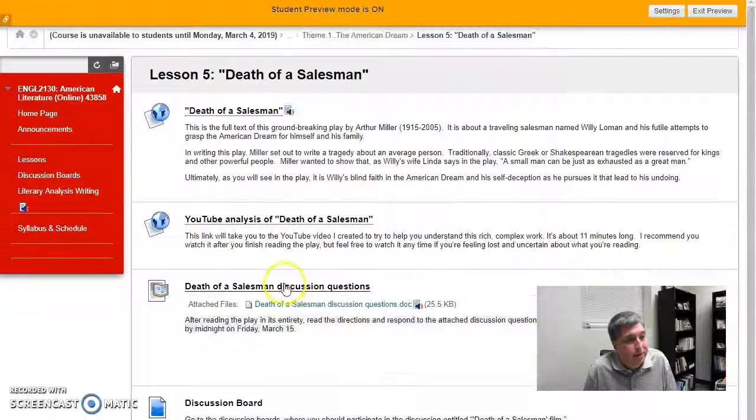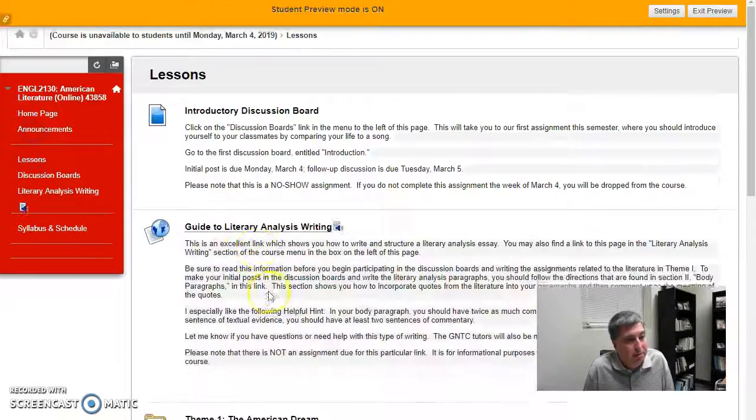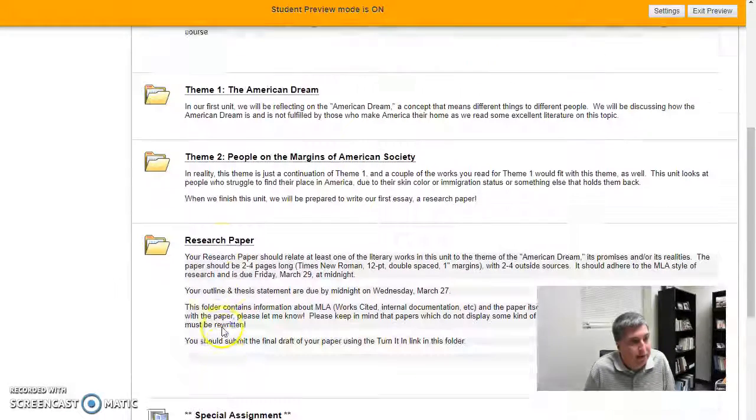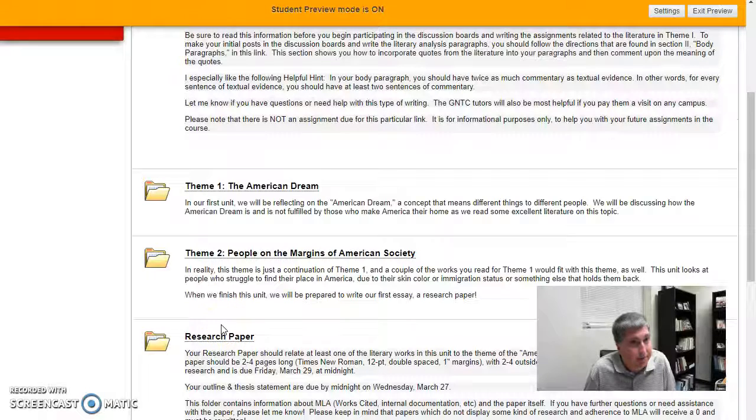Death of a Salesman, for example, there are discussion questions that are due by Friday, March 15th. You don't go to the discussion boards. You just click on this, and it will take you to the discussion questions. Speaking of Death of a Salesman, let me caution you about that. It is a two-act, full-length play. Normally I would like to give you some extra time to read that, but unfortunately in a B term, we just cannot do it.